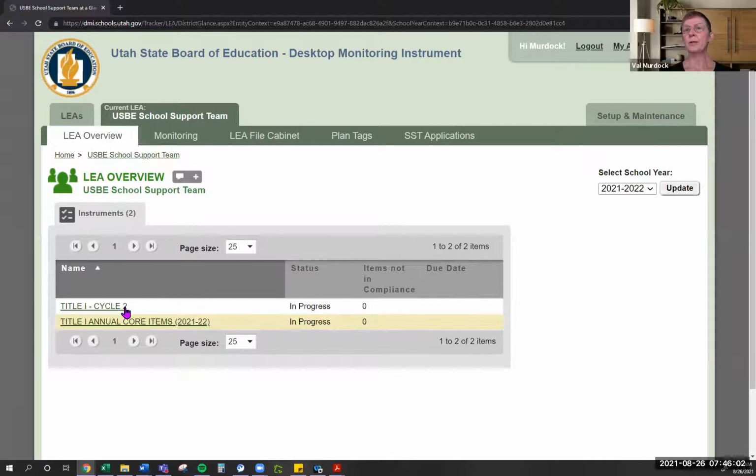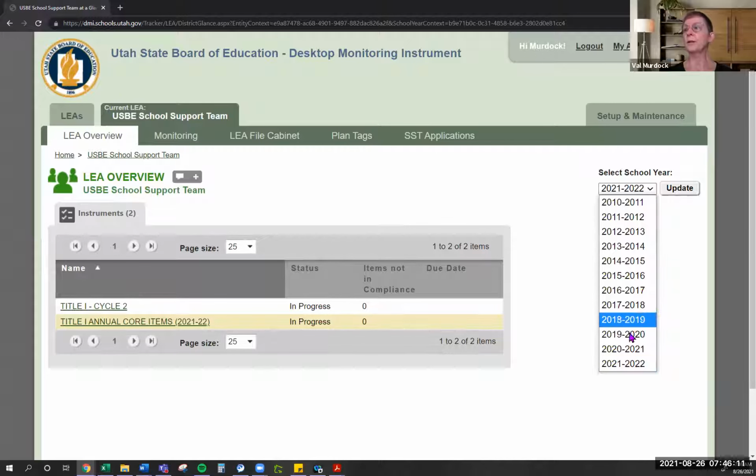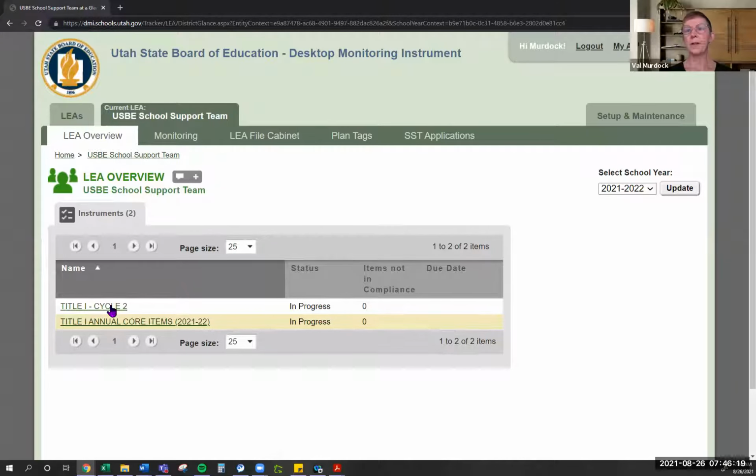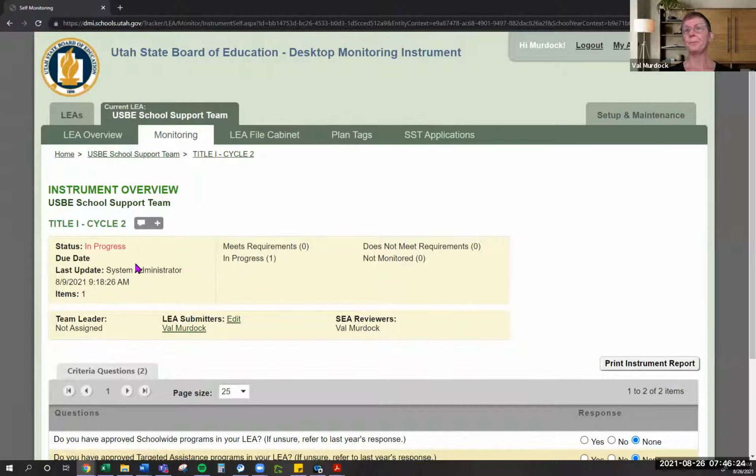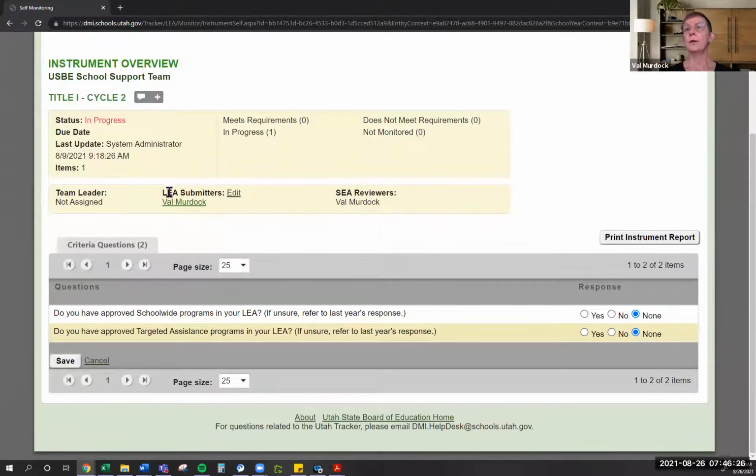On this page, you'll notice that the two instruments are listed here, as well as the school year. It will automatically populate to the current school year, but just notice that you can go back in years if you have a question, and I'll actually demonstrate that on cycle 2. So let's get started on cycle 2. When I come here, I notice that the LEA submitters are listed, and if you need to change that, that's when you could contact Renee or Becky Peters.